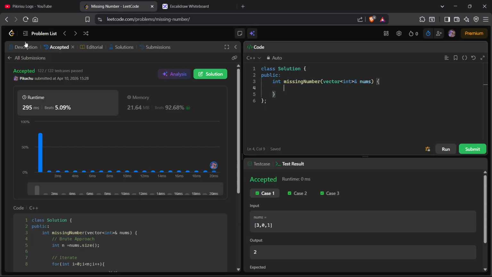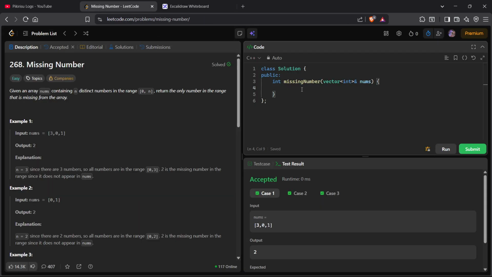The other constraints are almost the same, as written over here in the same question. Okay, so let's solve this part. This time we'll be using the sorting method. In the sorting method, first we'll use the inbuilt sort function, sort nums.begin, nums.end.